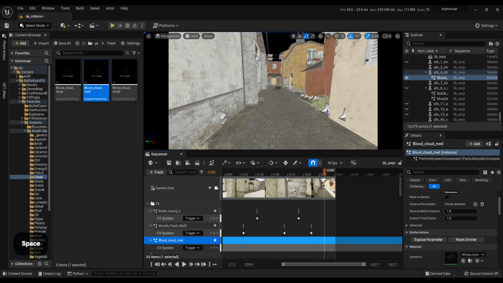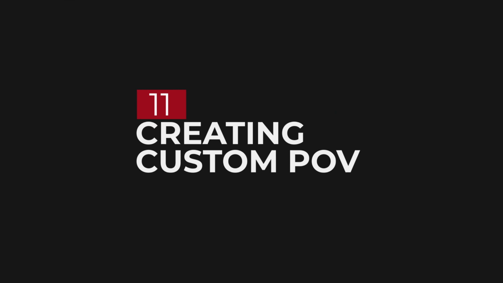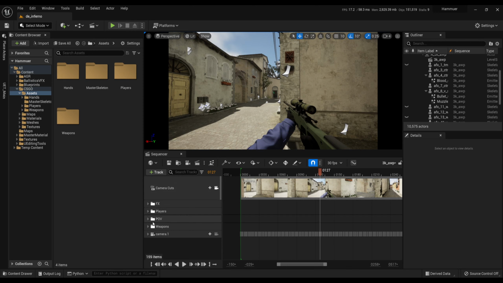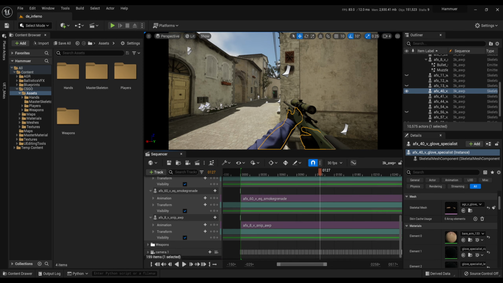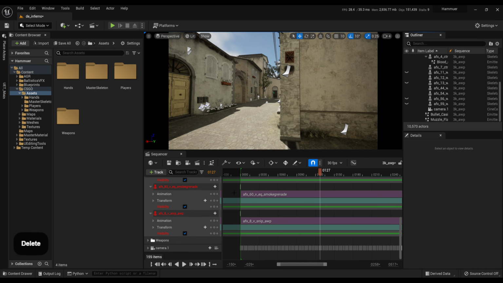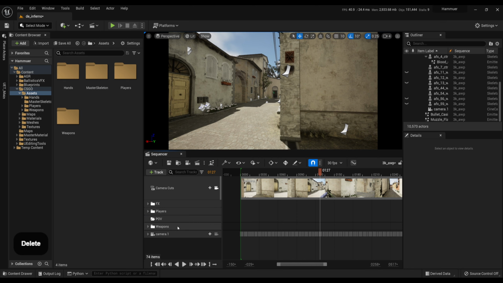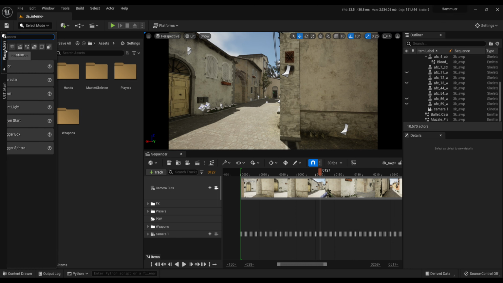As you can see, the weapon stuck in the wall. We can fix it with a custom POV. Now we need to remove HDR's POV models from the level and the sequencer. The steps of making custom POV are pretty simple.